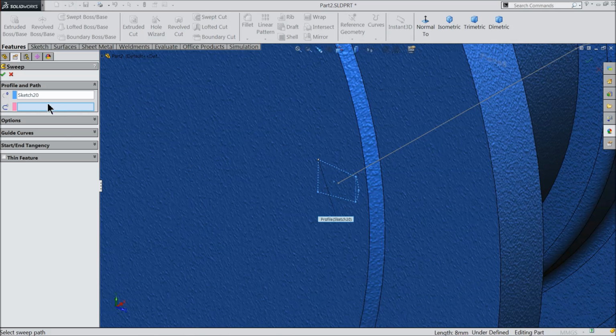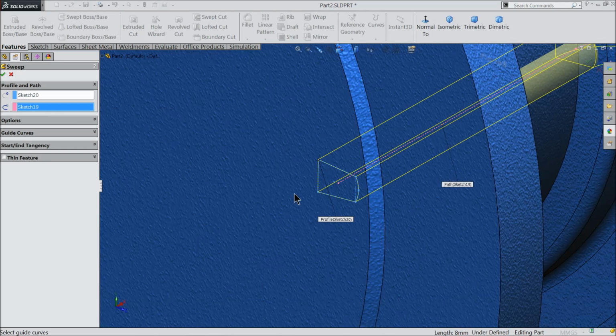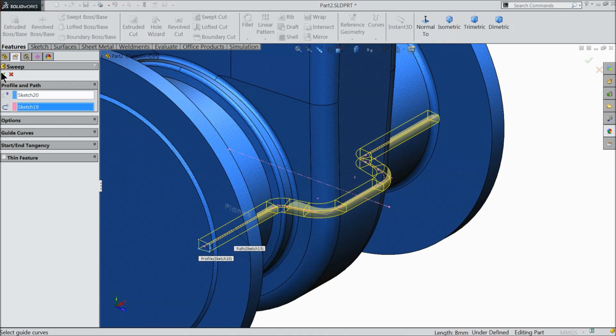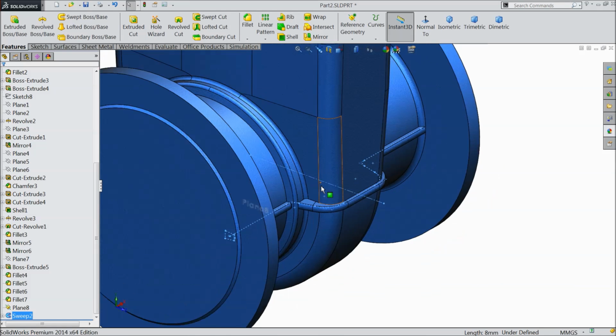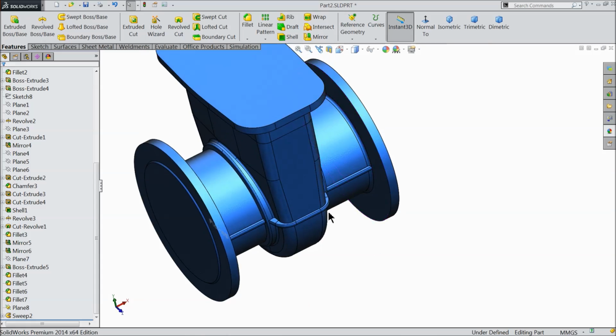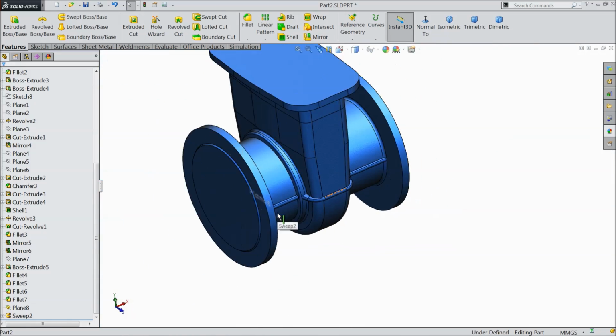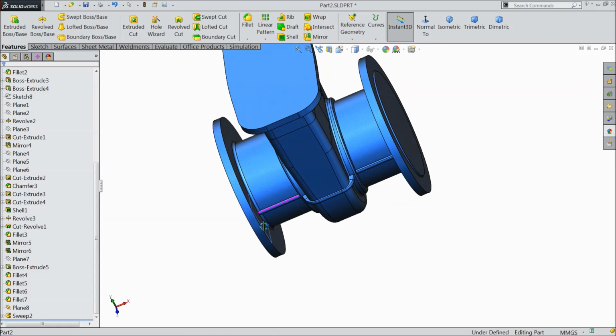Select profile and path. Now this is perfect. It's going to be here. Okay. Now you can see we created a rib here. Now you can hide it, plane number 8.